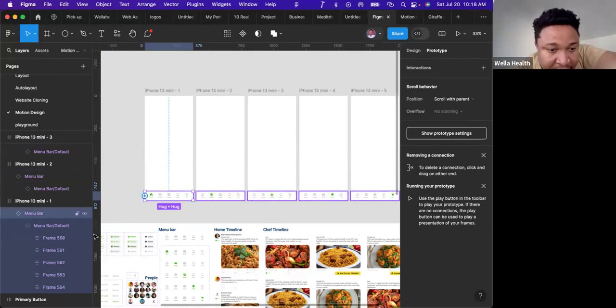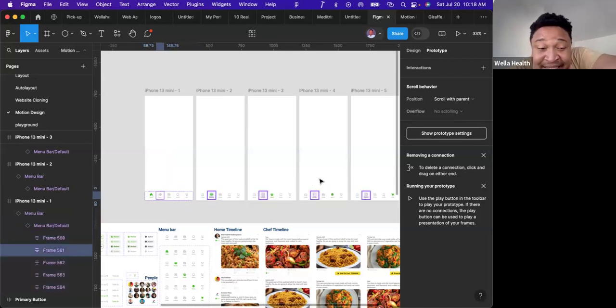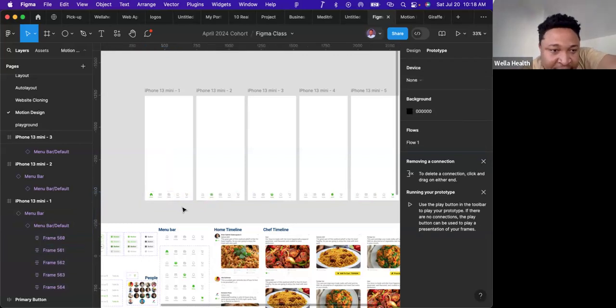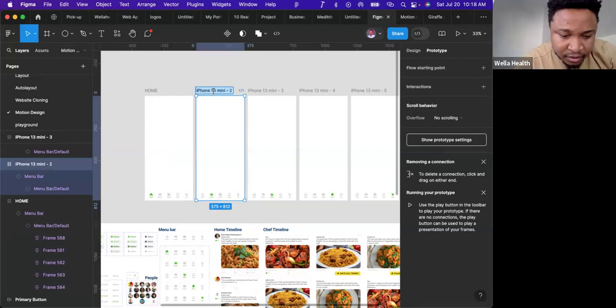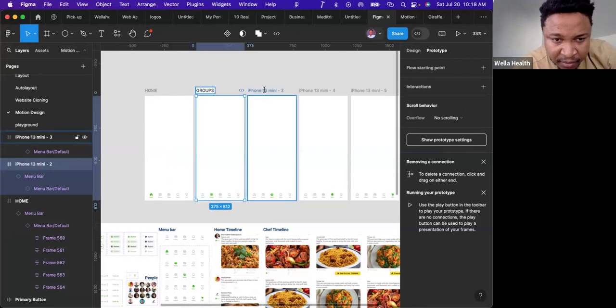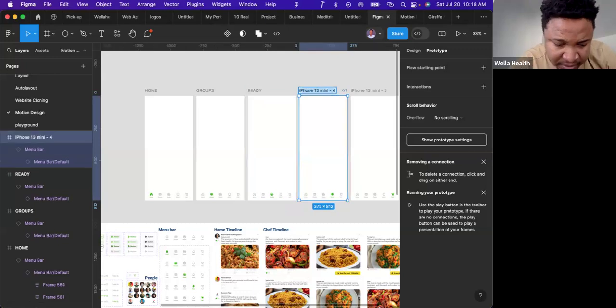They are similarly named, menu bar. All of them are menu bar. When I click one, all of them will click, and when I click the group, all of them are selected. So it makes it easier. It wasn't always like this. If I want to change anything here, let's say for this one, I can name this frame home, and then I can name this frame groups. Then name this frame ready. Name this one alerts. And name this one cards.